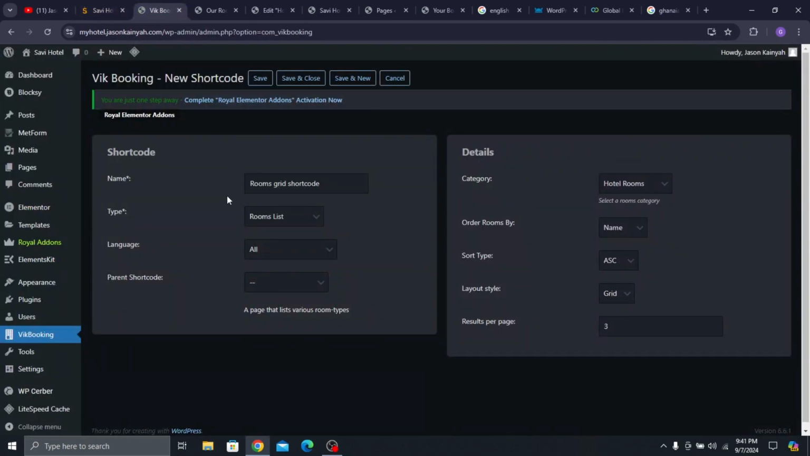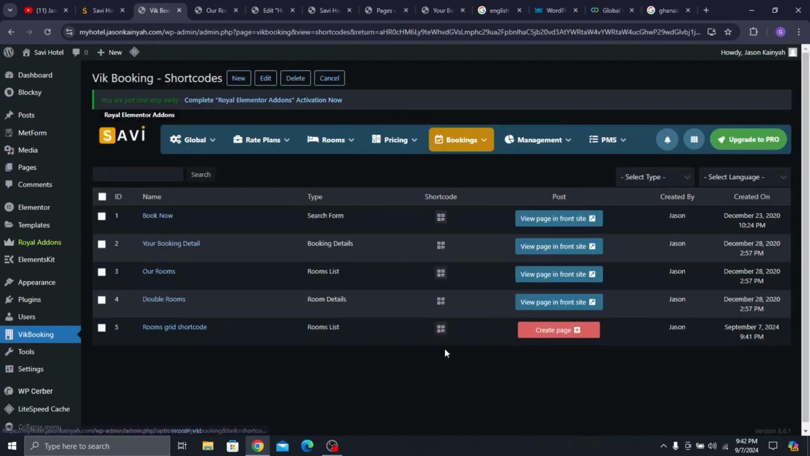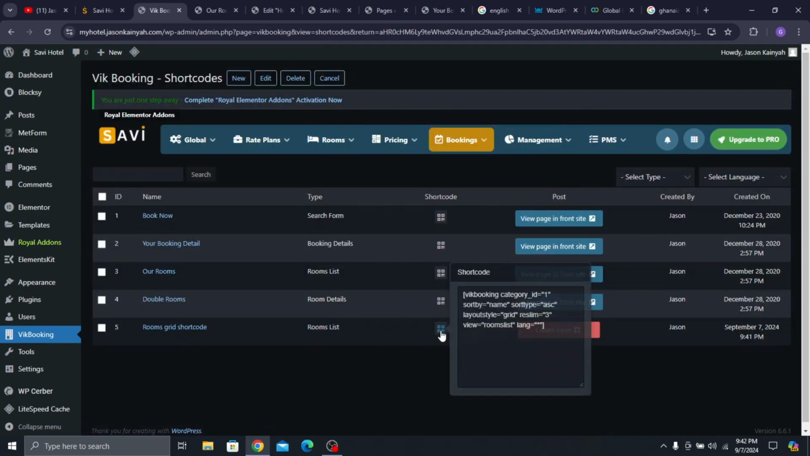So now that we have all this here, you can click on save and close. What you would want to do is copy this short code. So just click on this, select everything and then copy it.